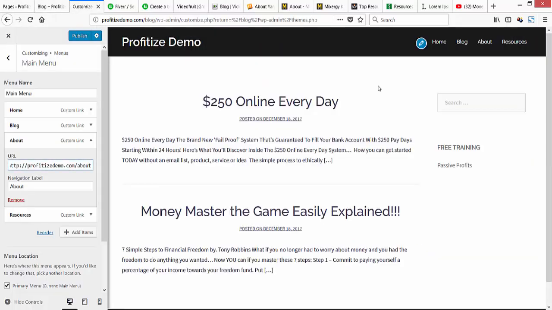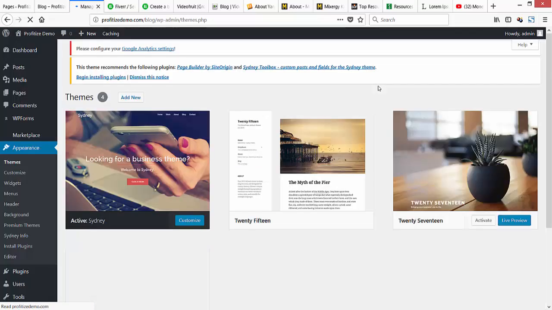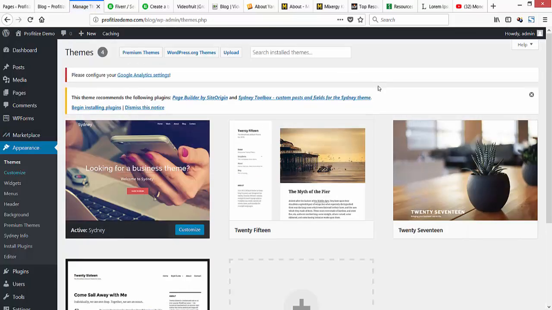And then we'll leave that one. And then our resources goes to profitizedemo.com/resources, and click publish. All right. So in the subdomain, you can see, follow along as I built this out a little bit. I know the categories are a little bit different, so please bear with me, but it's all pretty much set up exactly the same.